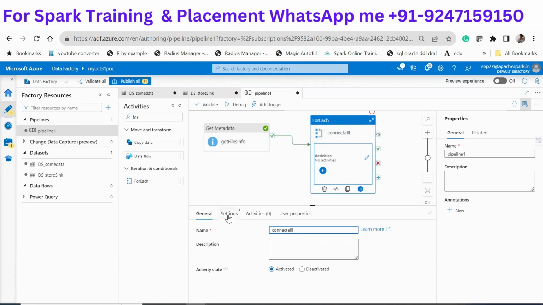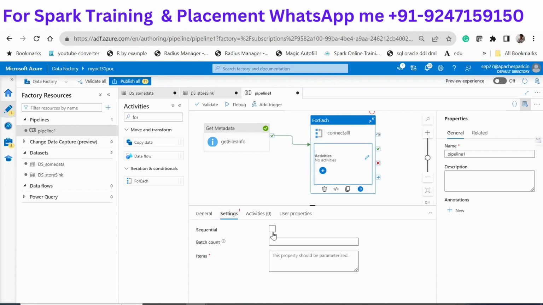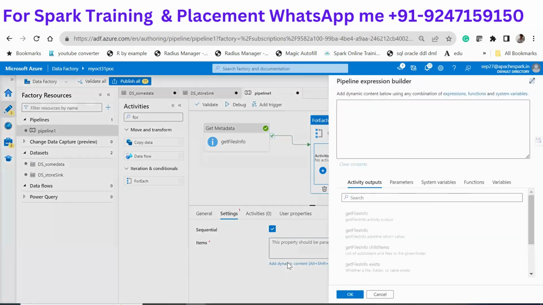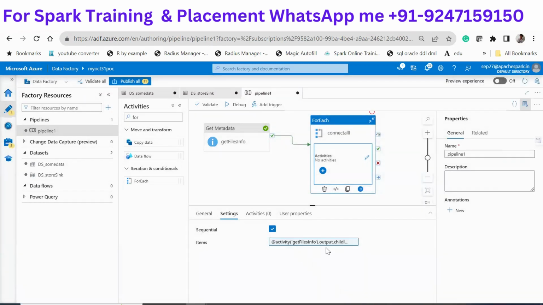What are you doing here? Go to settings. Sequence means I want to read one by one. What are the items you want to read? I want to read data from these child items. Before that, don't forget to connect this. Next, you have to do it like this.